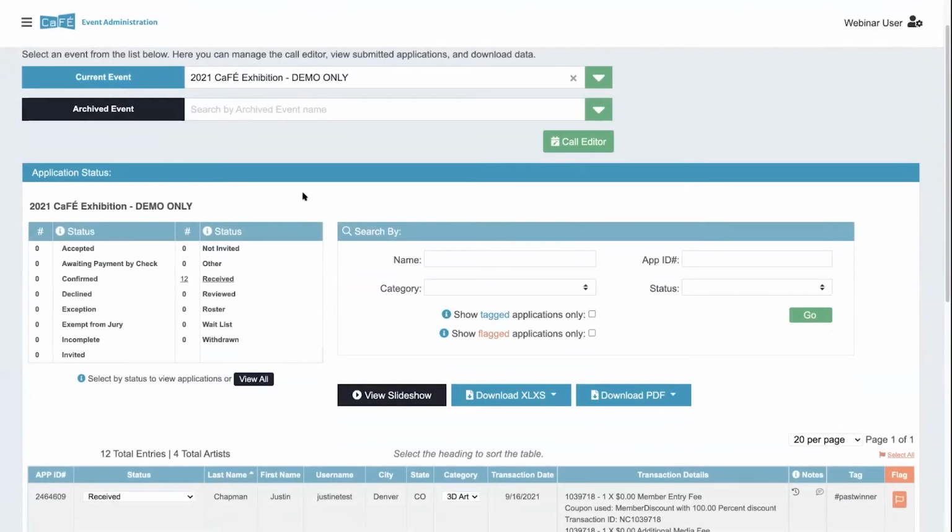Now I'm going to talk about how to organize the applications or the entries by changing their status. So as we covered, all apps will start out in the received status here, but you can change the status of the application if you need to separate them or distinguish them from each other. And then, of course, eventually you'll use some different statuses down the road to determine which entries have been invited and which ones have been not invited. That will kind of happen automatically in the jury stage.